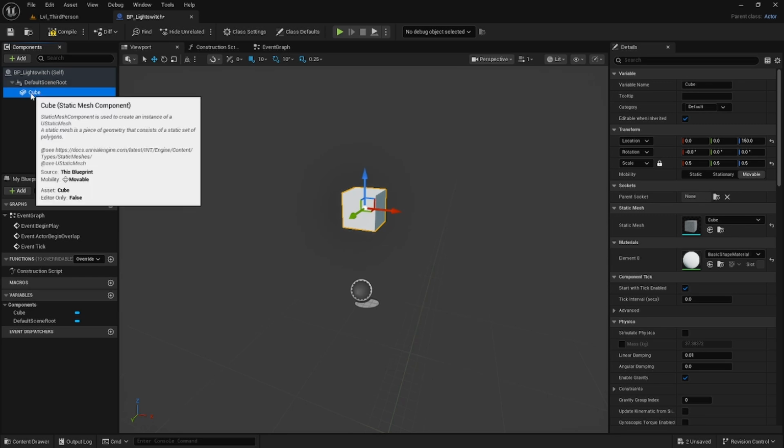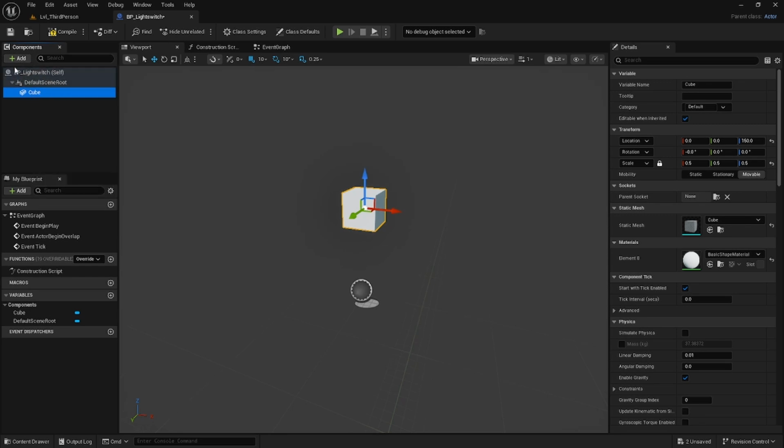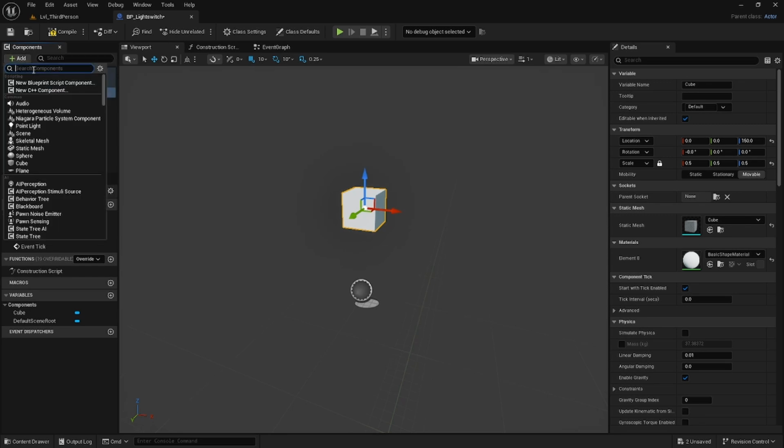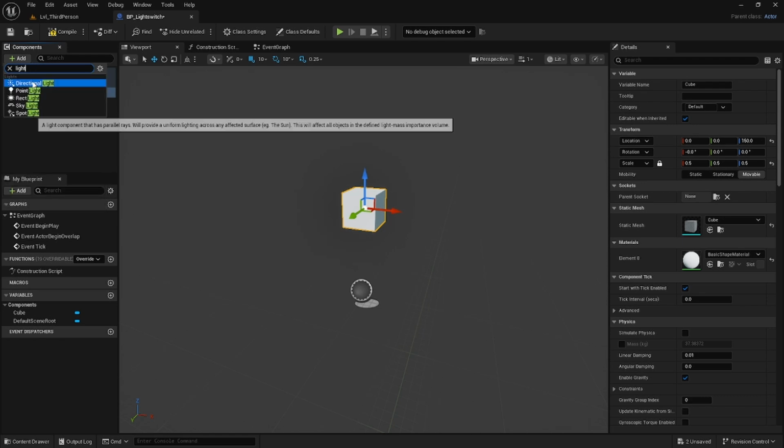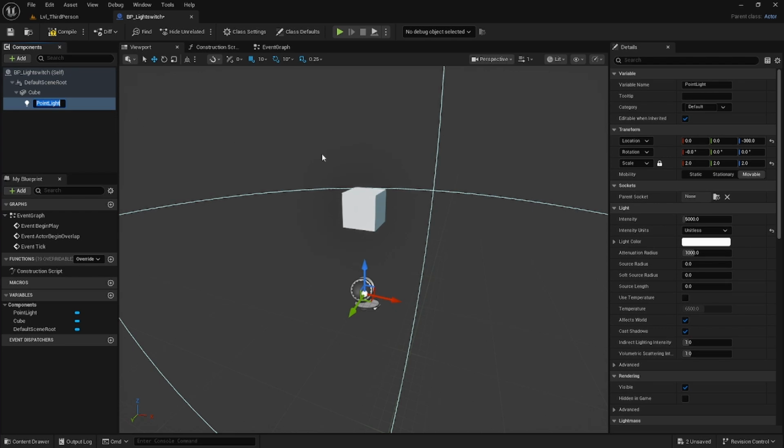Select on your cube in your components panel. Click add. And you can either scroll down. It has a lot of common ones here. We're going to use a point light. You can either select that one, or you can come up here and type in light, and it'll bring all your different lights up. And we'll just use a point light.